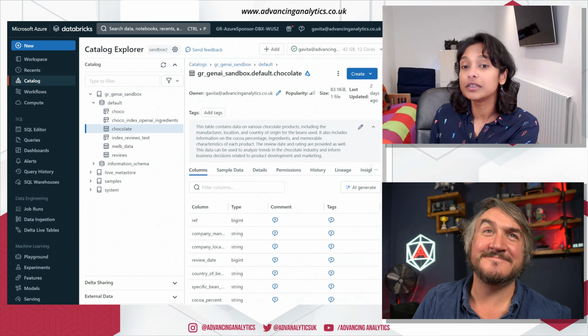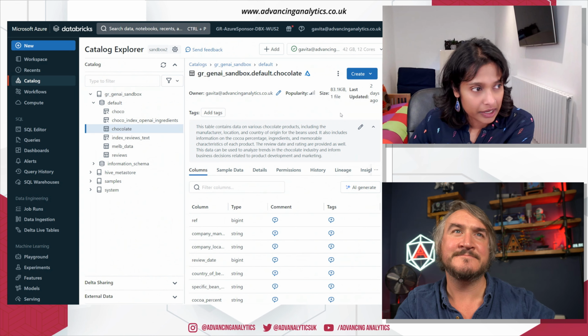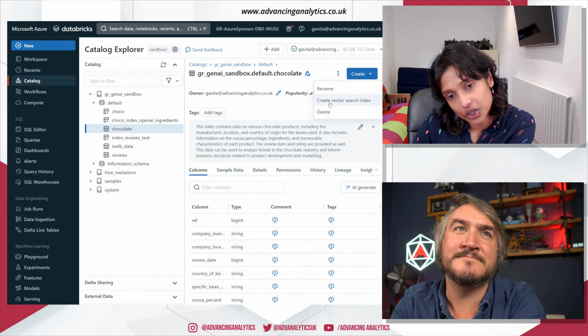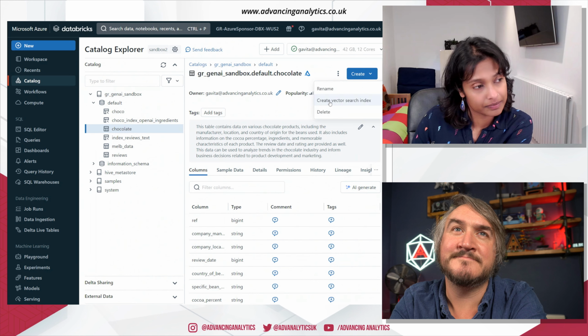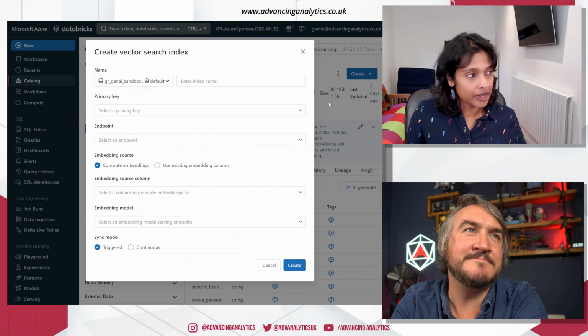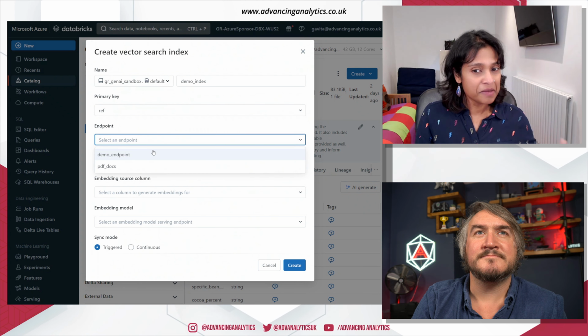Right. So if you've got a Delta table and you're wanting to do a RAG implementation, it's very simple. All you do is click on your three buttons up here, and all you do is create a vector search index, right? And what happens is you get this lovely UI here. This is the name. You can enter an index name, and I'm going to do it here. You select a primary key. I'm going to select my reference because it's my unique identifier. Now my endpoint, I've already created this endpoint, and I'll nip out of this in a bit and show you how that's created. But again, it's very, very easy.